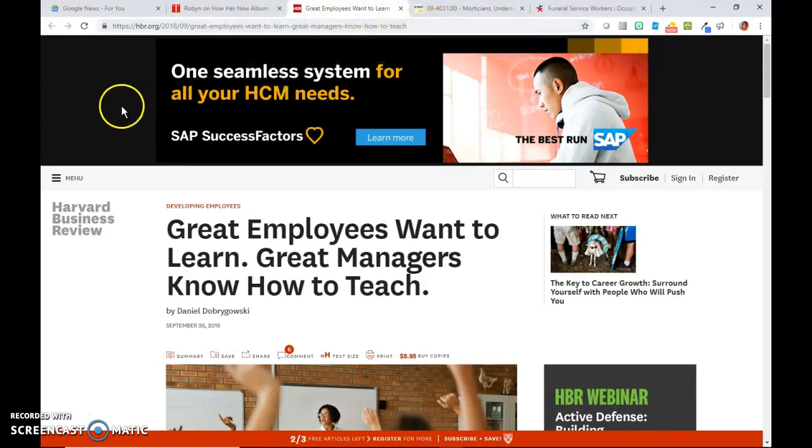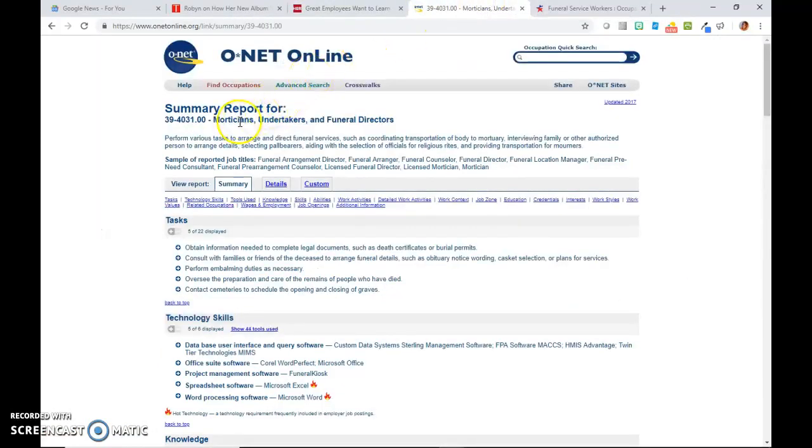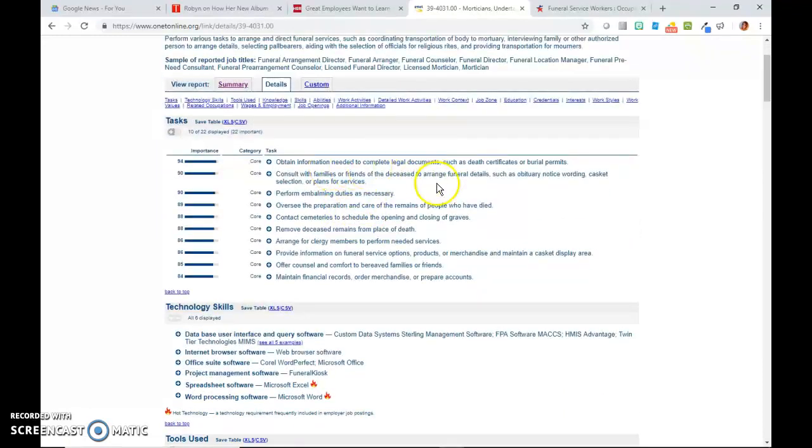Now let's go to how you begin the research in the first place. So let's say that mortician or undertaker or funeral director is one of the careers for you. O*NET Online, which is what we used to take one of our quizzes, is going to give you some of these. When you go into details, you can get a lot more specific. You know, oversee the preparation and care of the remains of people who have died. Contact cemeteries to schedule the opening and closing of graves.